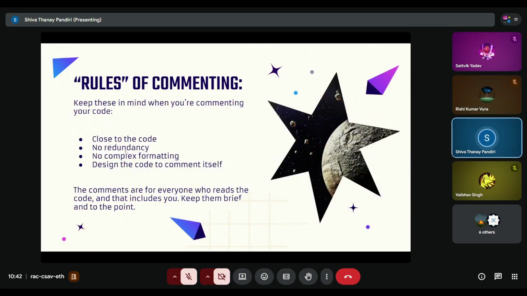So let's say if you're printing something, you don't need to comment that this function prints the string because everybody knows it. So make sure that there are no redundancies, and also make sure that there is no complex formatting. Just write lines and don't put too much effort into formatting. And then at the end, design the code to comment itself.